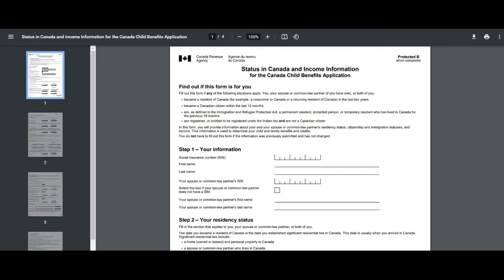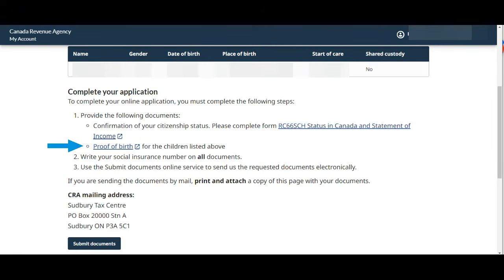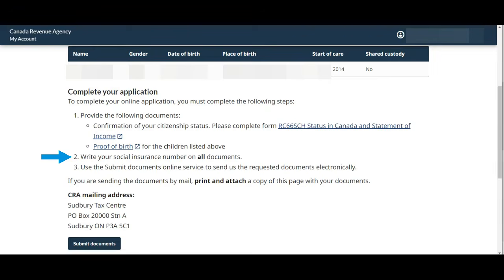This is the RC66SCH form. You have to update all your information like your SIN number, your spouse's SIN number, your first name, last name, your residency status and your income details. Second document is your child's proof of birth. I am clicking on proof of birth. Proof of birth can be either a birth certificate, certified copy of birth registration, hospital record of birth, Indian status card or passport. It is very important that you write your SIN number on all the documents before you upload them. Now click on the Submit Documents button.